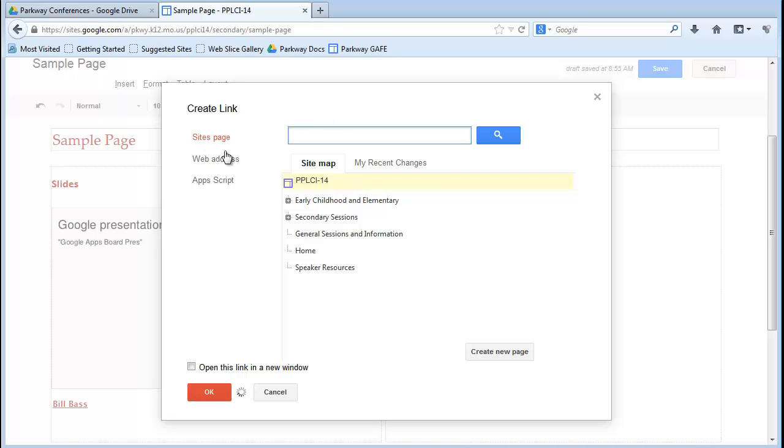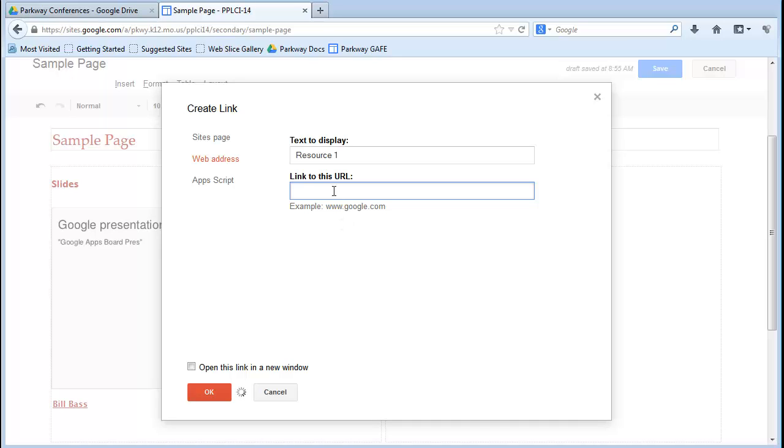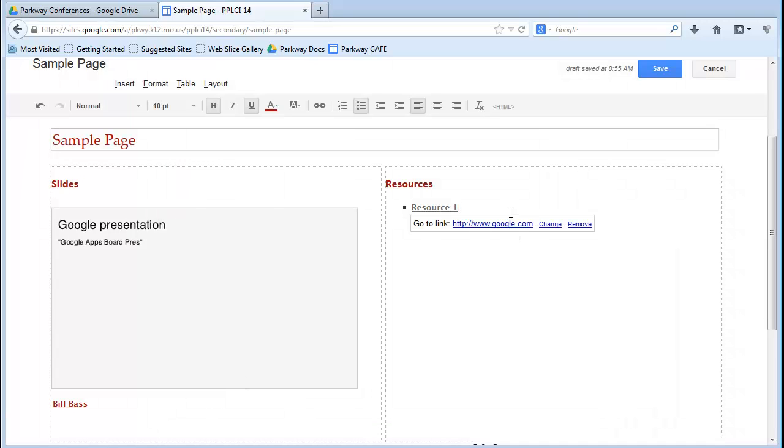Instead of having a sites page, I'm going to click web address. So click web address, and I'm going to put in the link just to Google for this particular instance. Now, if it is an external website, clicking on this open this link in new window checkbox is a good idea so that they don't lose the PPLCI site. So I'll click OK there. That's perfect.